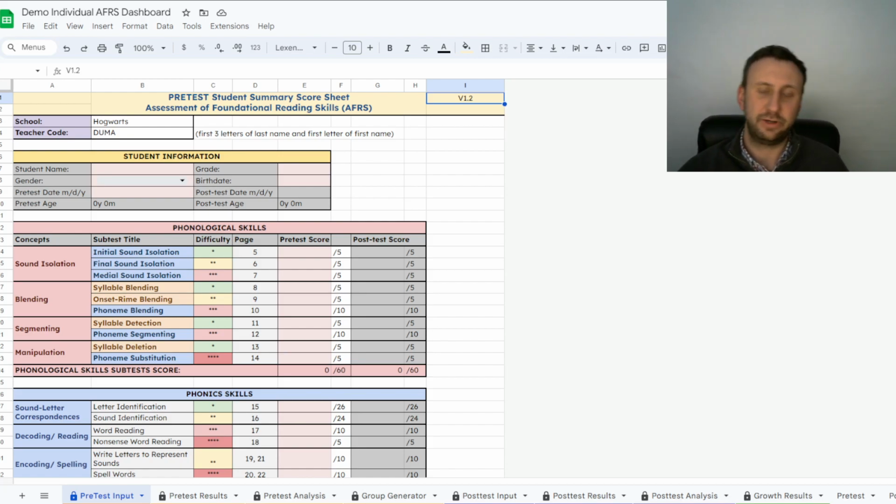I'm going to go through the different sheets and pages and explain a little bit of how it works and how to use it, and hopefully you find this helpful.